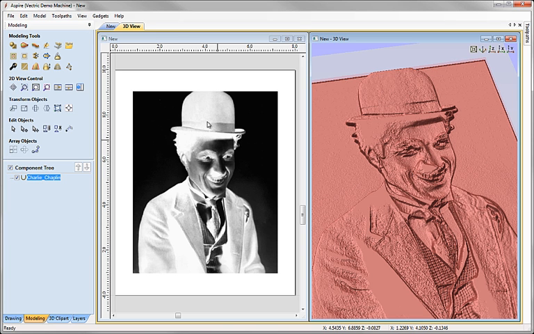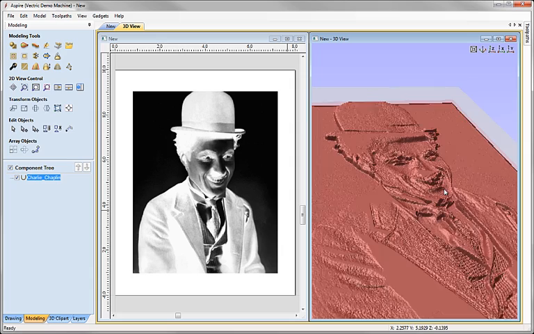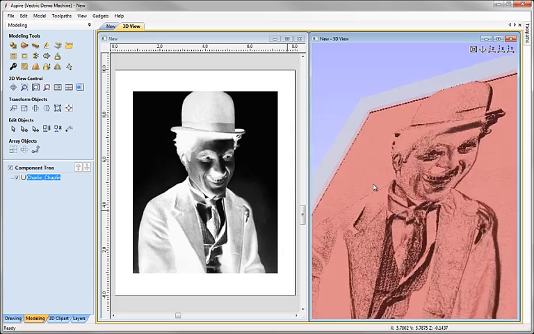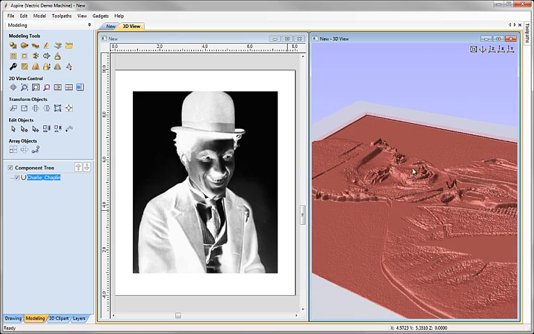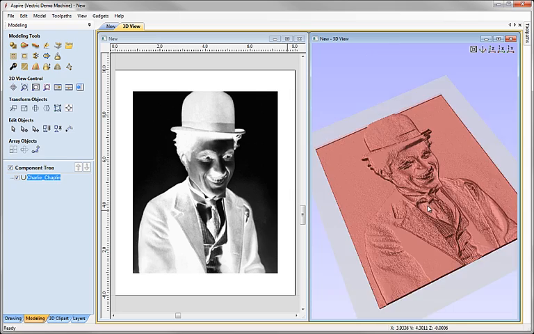Okay, so now everything looks a bit odd in the 2D preview because we've effectively got a negative, but we can see that our 3D object is now the right way round. So areas that were dark, like his hair and his moustache, are now going to be left standing proud, uncut, and will therefore not let any light through and appear black in the lithophane.